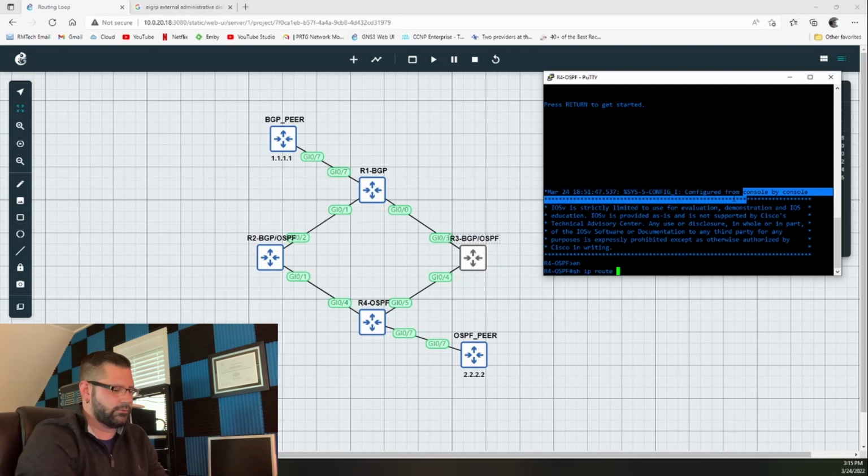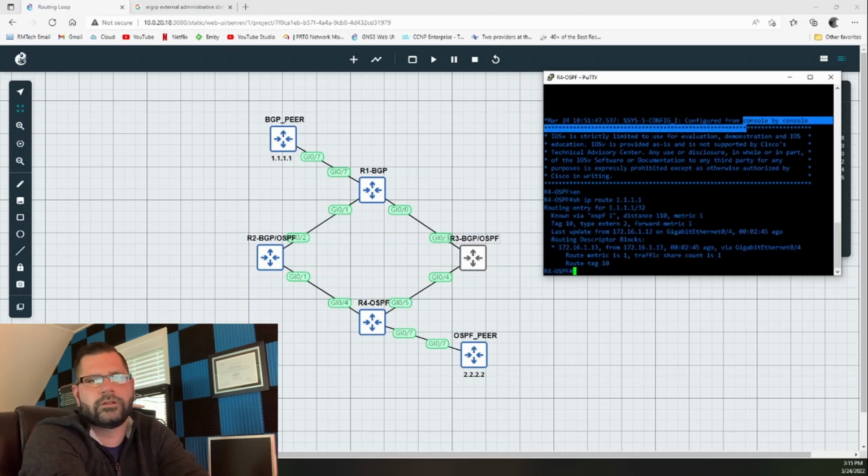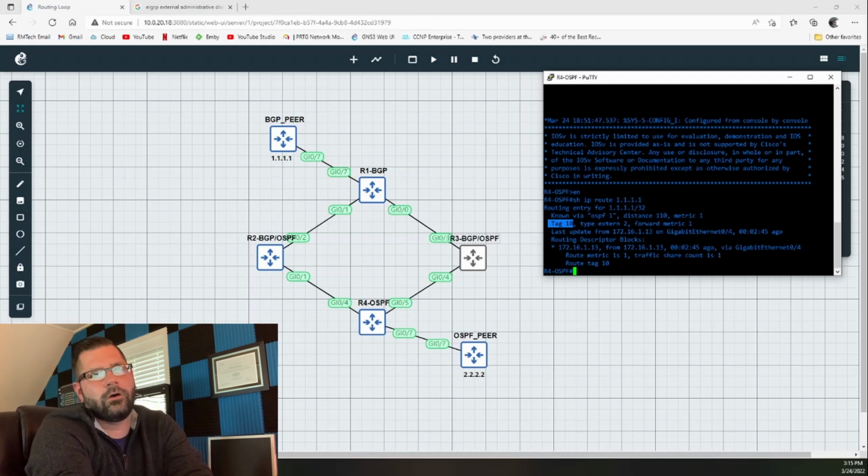Show IP route 1.1.1.1. Tag 10. Okay, so you see that this route coming down here is tagged with 10 on the BGP to OSPF side, and then on the OSPF to BGP side, we have that tag of 10 blocked. So since we have in OSPF to BGP deny routes with tag 10, this 1.1.1.1 is tagged with 10.